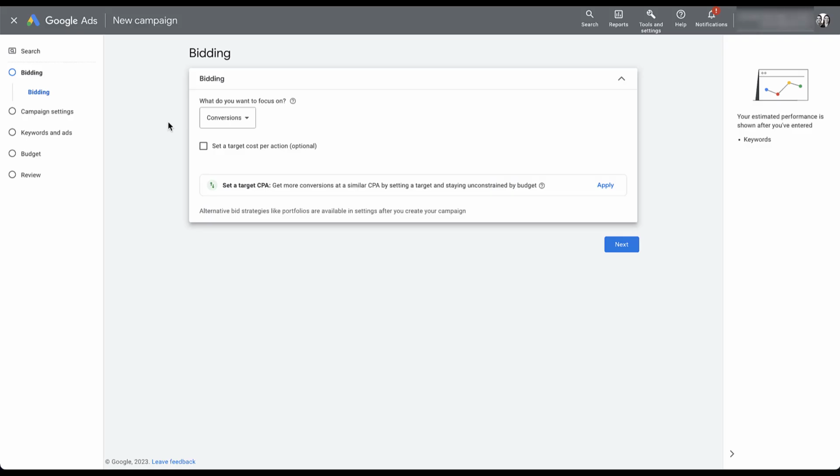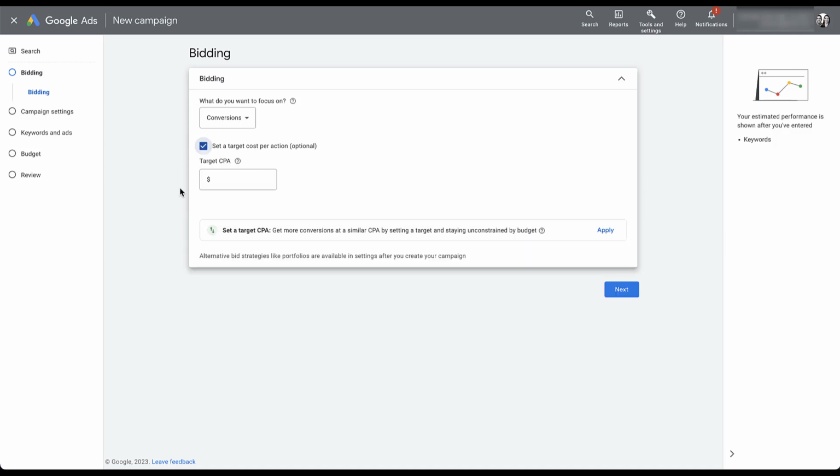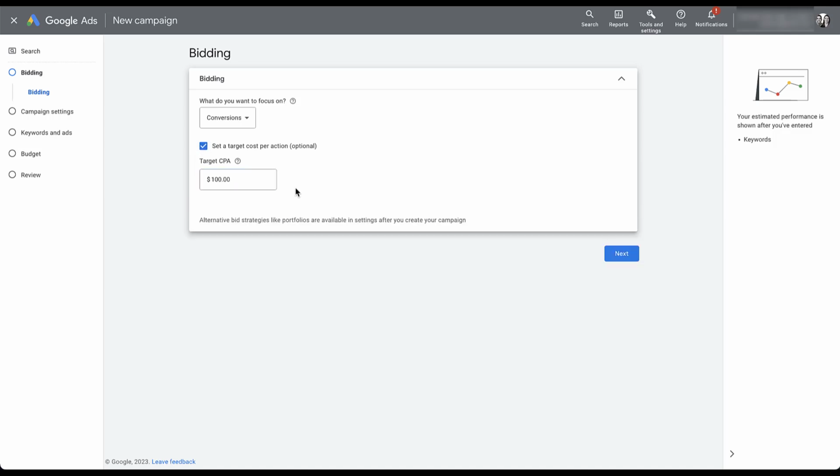Technically, target CPA bidding is just a subset of the maximize conversions bid strategy. You'll leave this focus on conversions, and then you'll check the box under set a target CPA. And then the only control you have is to add in the target CPA that you want to use for your campaigns. For this account, $100 makes sense. Google has no warnings about it. But sometimes if you set a target CPA that's too low, Google will have a warning for you, basically telling you that based on your conversion performance in the past, it does not think that this number is realistic, and you might want to adjust.